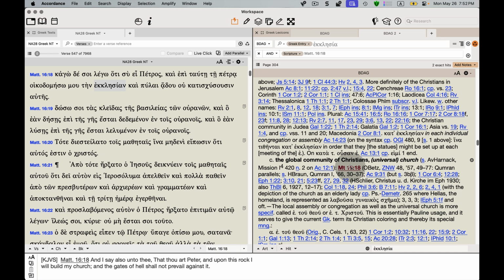Because sometimes when you are working with BDAG, especially if you were doing this in a print edition, there's so many Scripture references that accompany these very in-depth articles that sometimes it may be difficult for you to see where in Scripture BDAG actually mentions your Scripture passage.